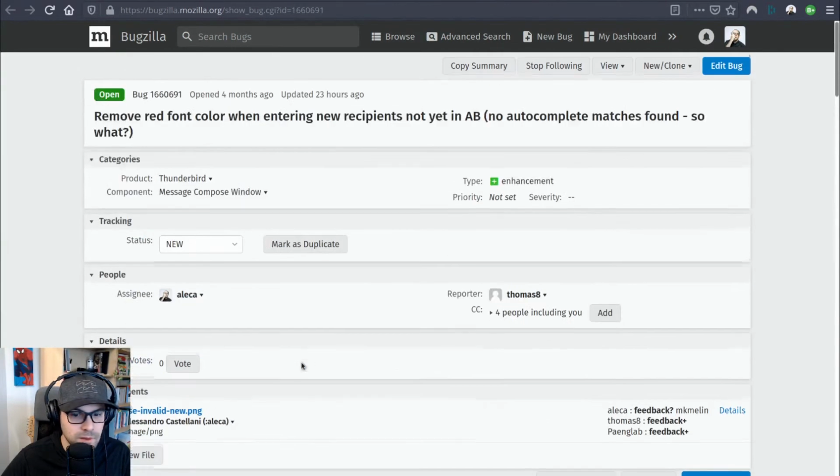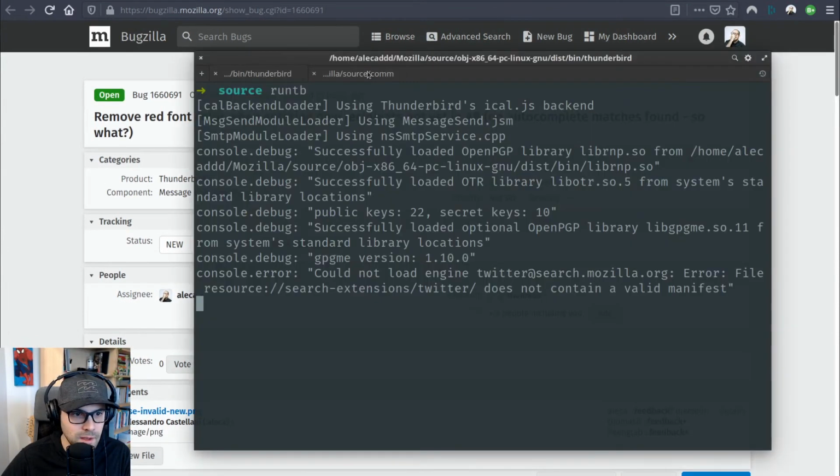So let's open our terminal, and let's close the current version of Thunderbird.